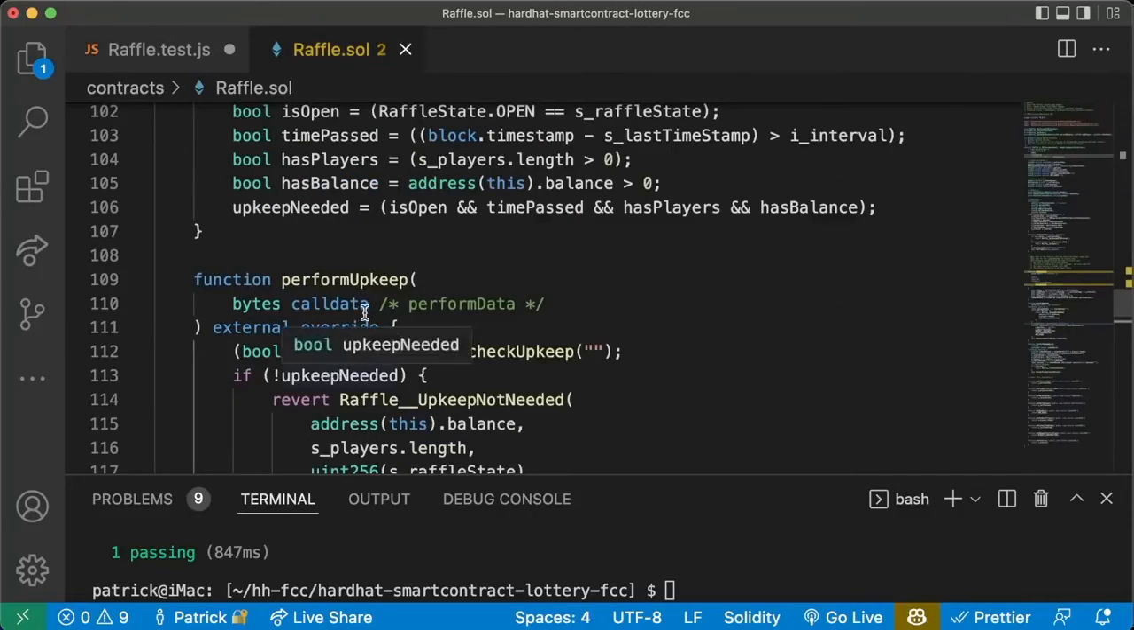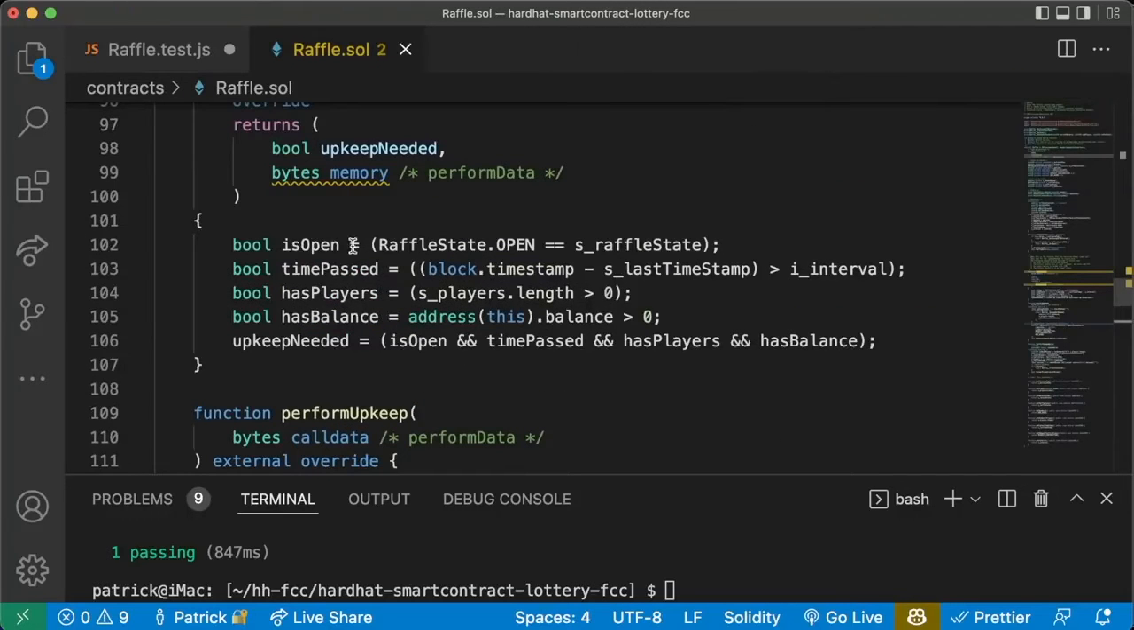Now, how do we actually do that? Well, in order for check upkeep to be true, we first need to see that we are indeed open, which we are. The next thing that we need to do, though, is this time passed bit. We need to actually wait that 30 seconds for time to pass.